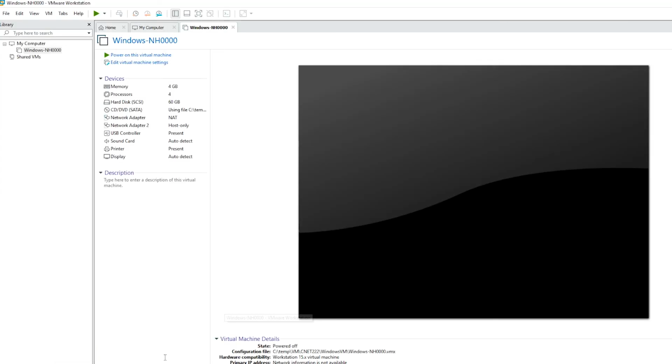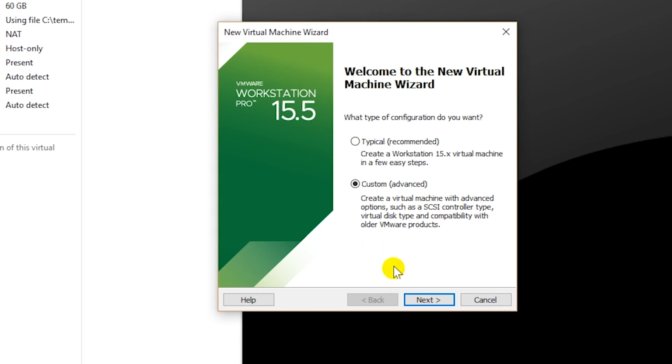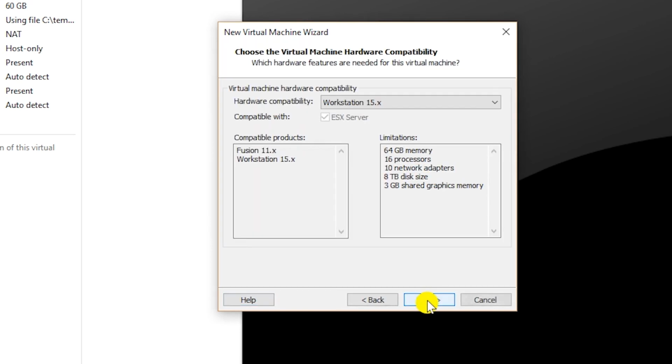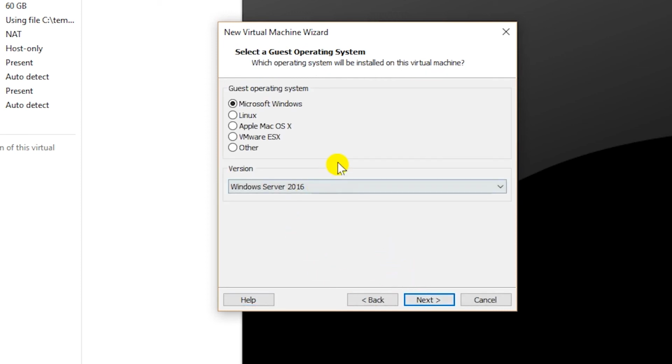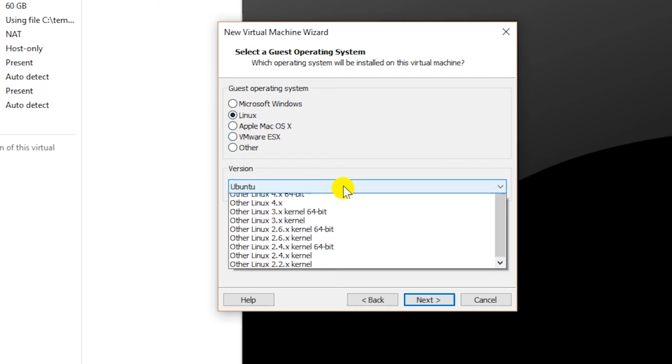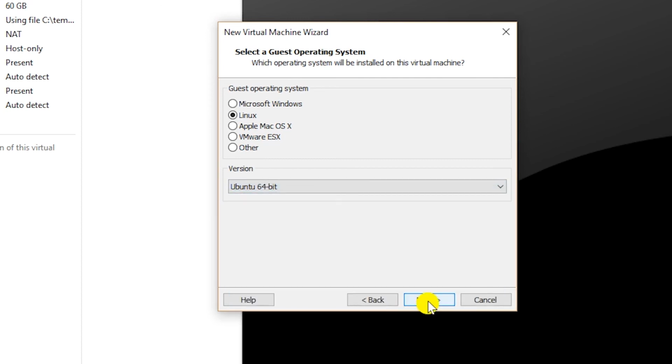So I go to VMware Workstation and from the file menu, I select new virtual machine. And then I go next with custom setting and hardware compatibility as workstation 15.x. I will install operating system later so that I can have the flexibility. So I go next, and on this screen I select Linux operating system and then Ubuntu 64-bit and go next.